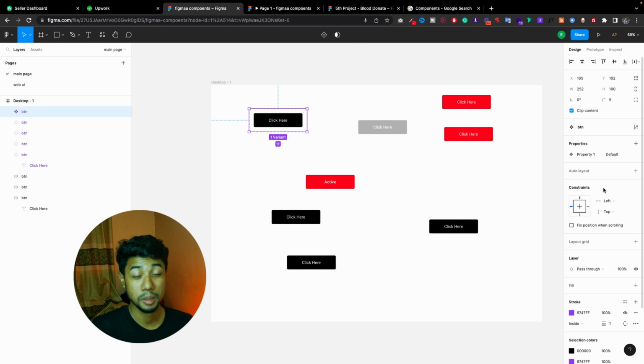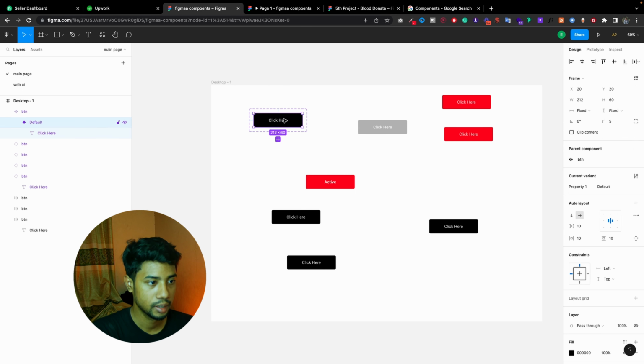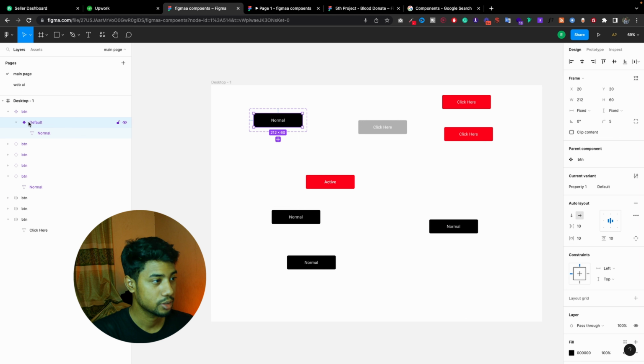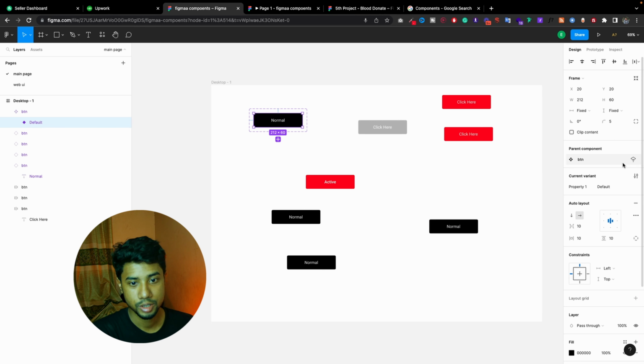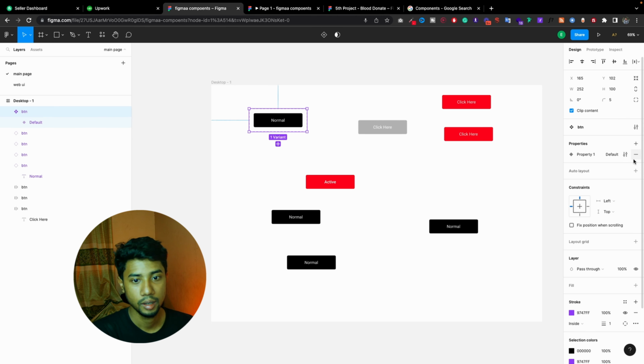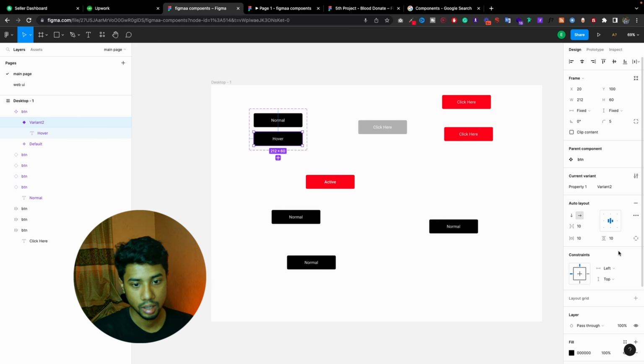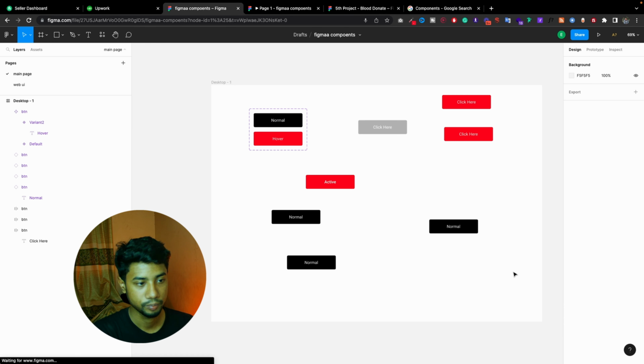That means this component has the same or different versions. For example, this is going to be the normal one. I'm just going to click on it here, and if you go here and click on this property to change it into something different, you can click the plus icon here, and then you will see the difference. We can say it's a hover, and this hover color will be changed to red.